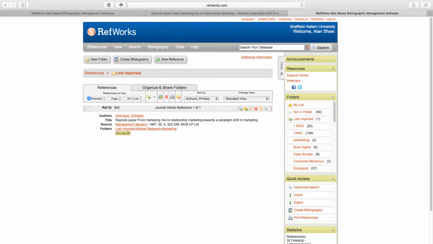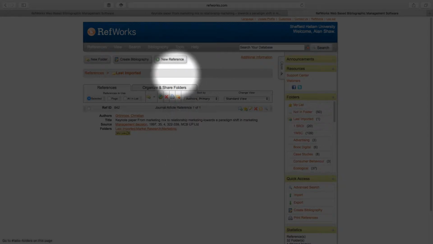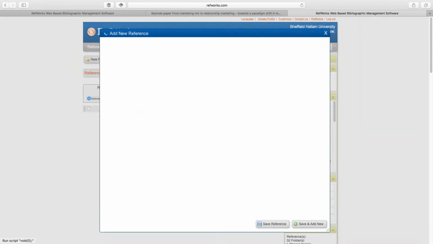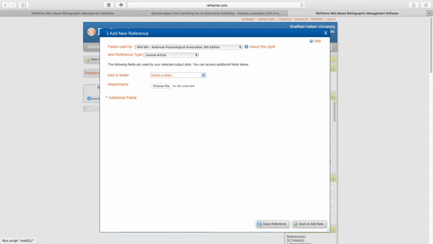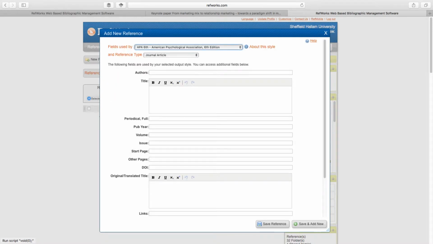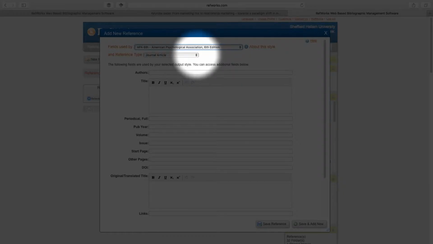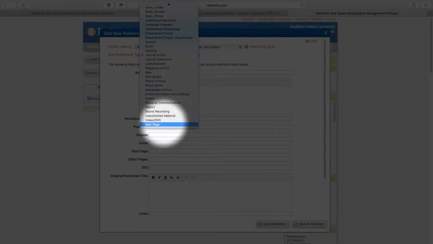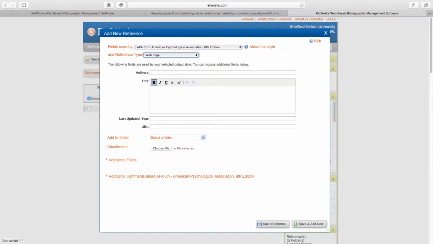But what if you're looking for something which isn't in Google Scholar, let's say a website? Well, all you have to do is click on New Reference, and it will give you a step-through process of what you need to add. The first thing you need to do is confirm the reference type. So you click on the drop-down menu. In this case, I'm going to select website or web page, and then you'll see the whole format change.